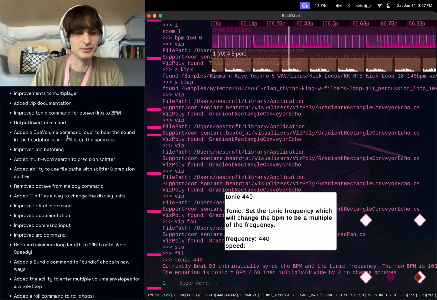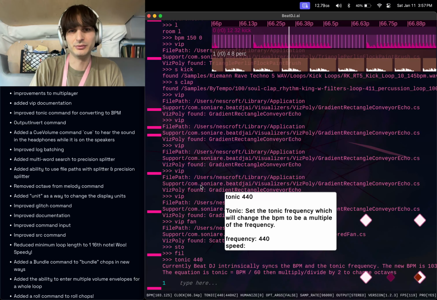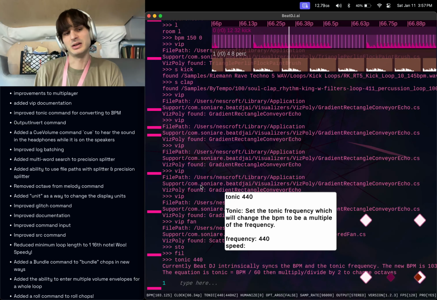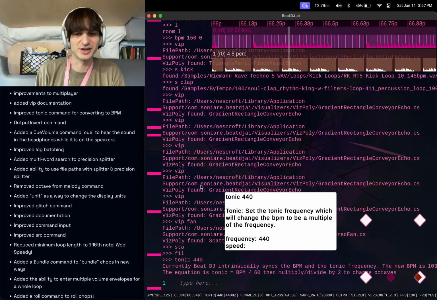Oh, I added a cue command. So if you're performing live, you can basically hear a copy of what's being played on the speakers in your headphones. Someone asked me to make this command, and shout out to Quadratic Spheres. You should check him out on YouTube. I'll link his channel in the description if I remember. I'll try to remember.